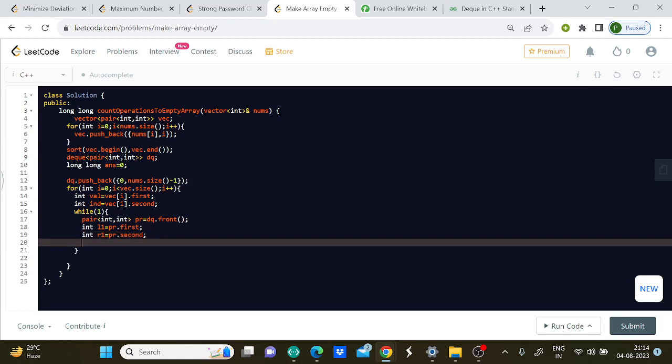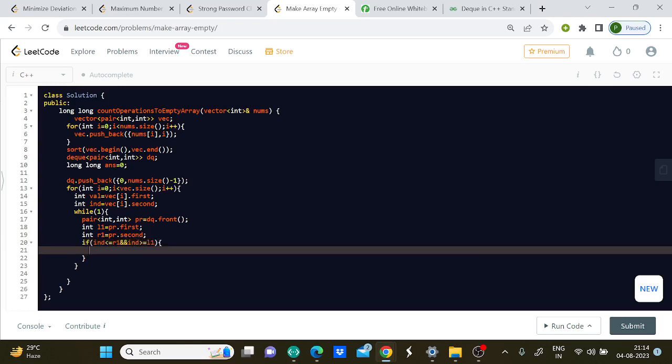First check whether this ind index is in the range between l1 and r1. How are you going to check this? We can check it like this: if ind is less than or equal to r1 and ind is greater than or equal to l1, that means this ind index belongs in the range l1 to r1. So how many operations will you take to delete it? First, the ind index, how can you delete it?